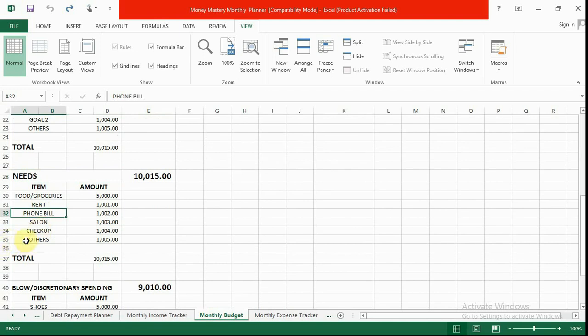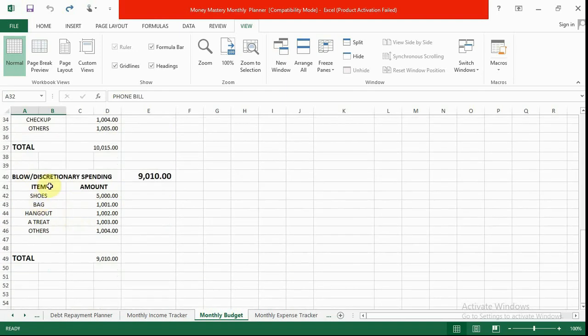You can insert as many rows as you want. Whatever is needed for you, feel free to insert it there. And also, of course, the blow/discretionary spending, which is what we have here. Anything that you just want to blow your money on for the month.